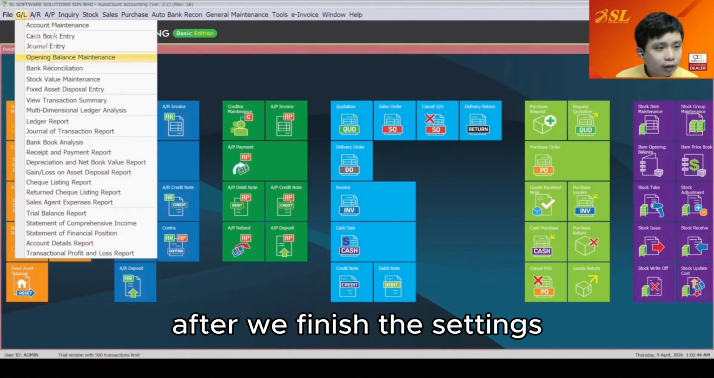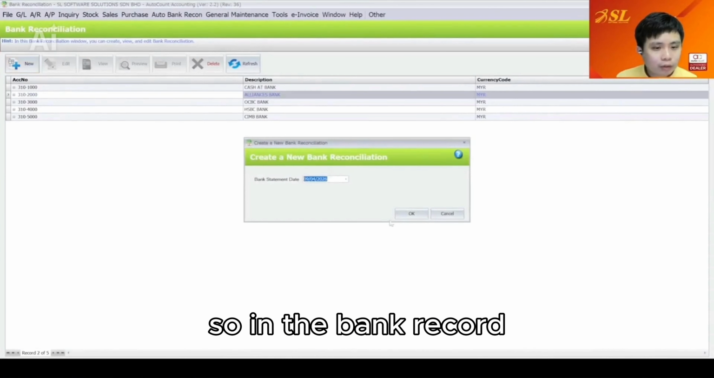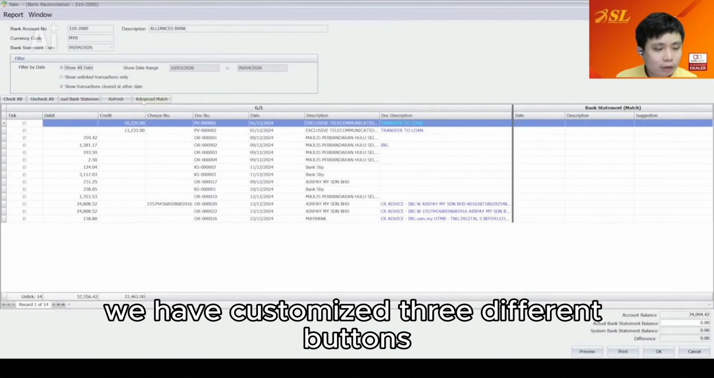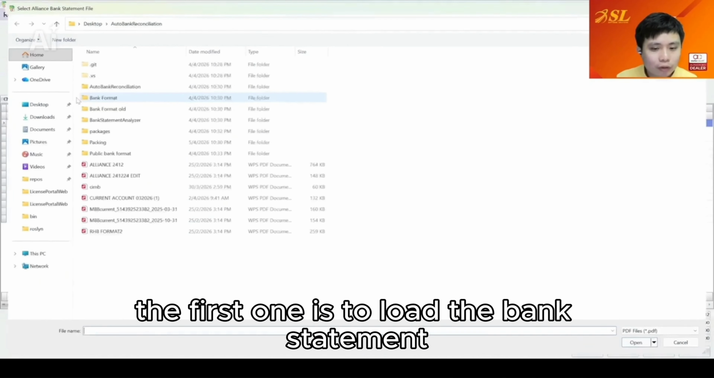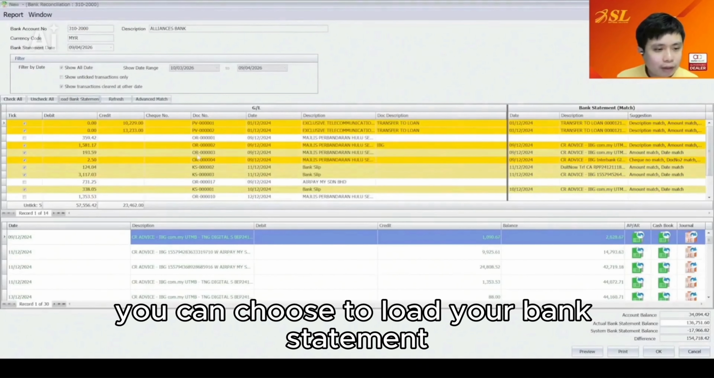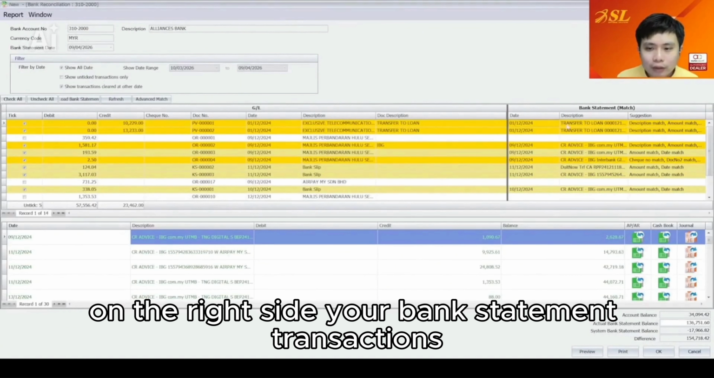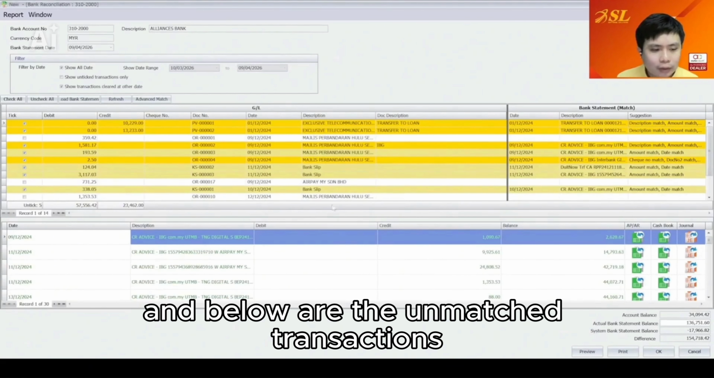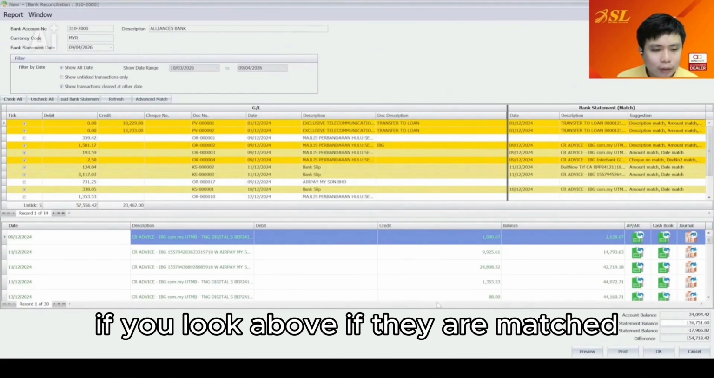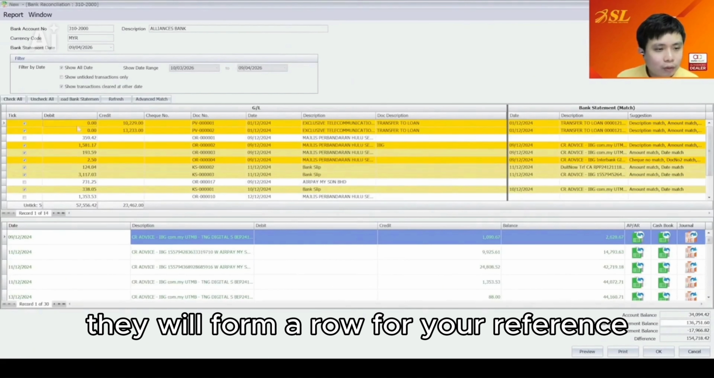After we finish the settings, we will start working on our bank record. In the bank record, we have customized 3 different buttons. The first one is to load the bank statement. You can choose to load your bank statement. After doing it, you can see on the left side the AutoCount transactions, on the right side your bank statement transactions, and below are the unmatched transactions. If you look above, if they are matched, they will form a row for your reference.